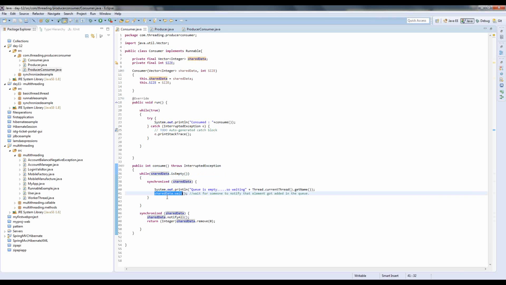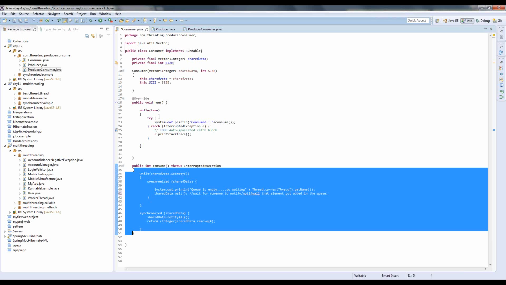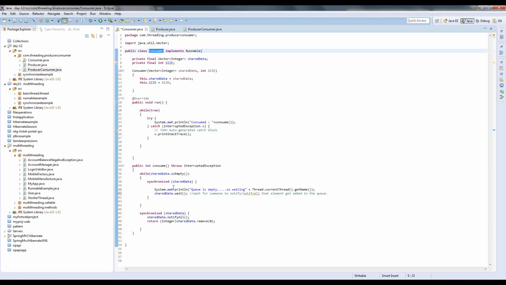So let me know if someone adds some element, and how will it let you know? Using notify or notifyAll. Using either of these two, this thread will get woken. Till that time it will be waiting. So this consumer thread is in the waiting state.